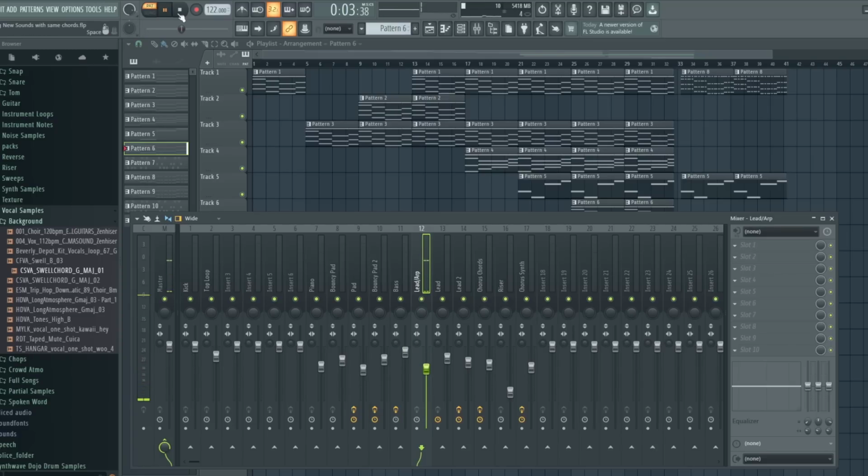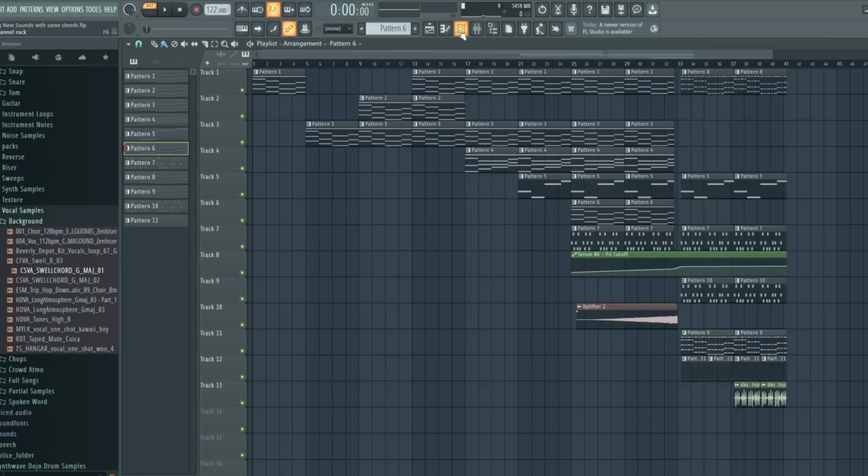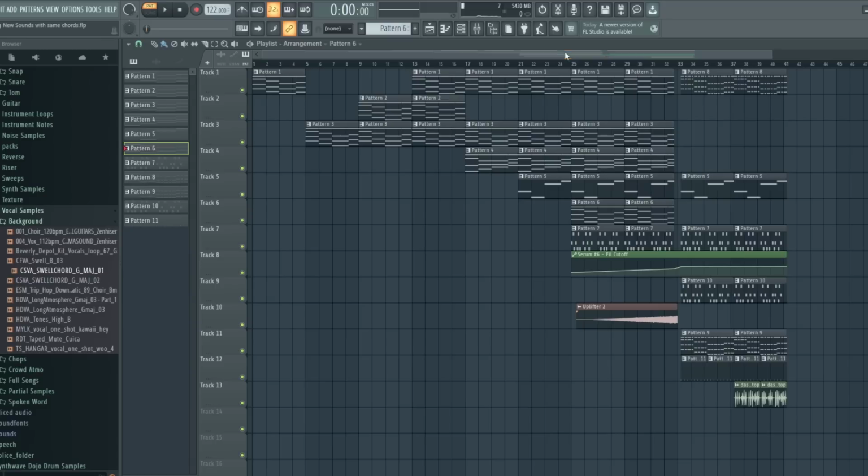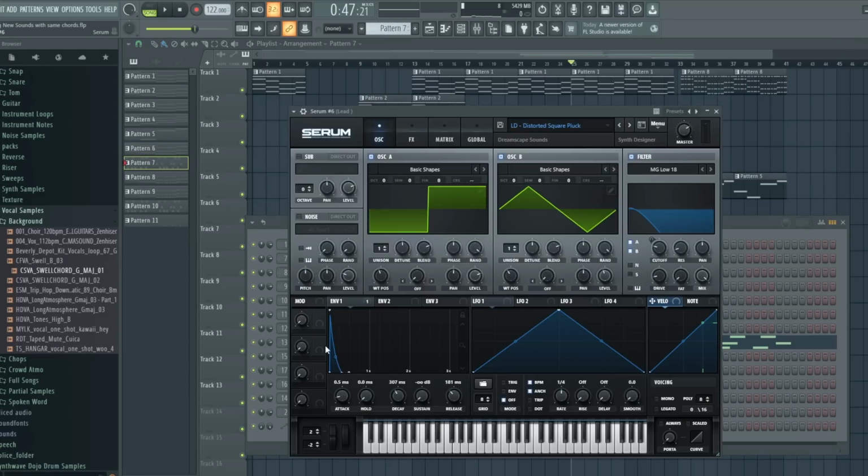I called it the lead arp. It's really not that, but if we take a look at it, it's another sound from Dreamscape Sounds called Glassy Square Lead Pluck, and it's got that really nice transient element to it that just gives us a little bit of texture as well. Pattern 7 now is when we start to get a little bit more unique, but again, it's based off of our original chord progression. This is called Distorted Square Pluck.